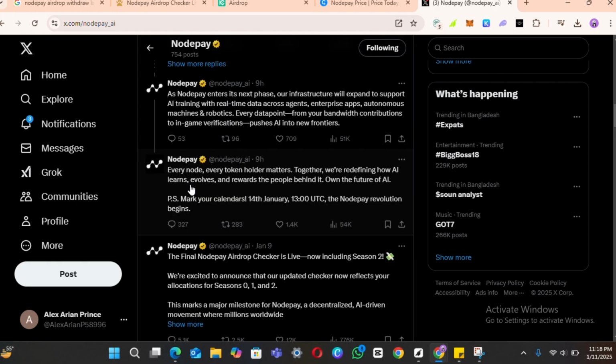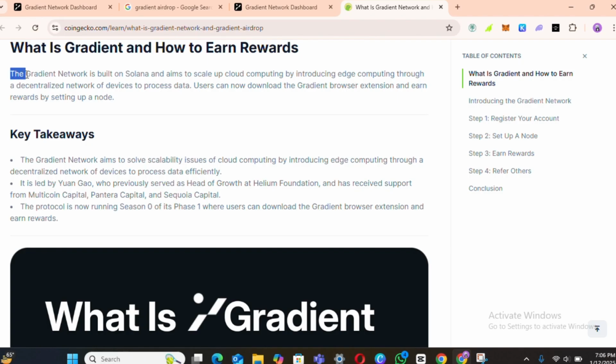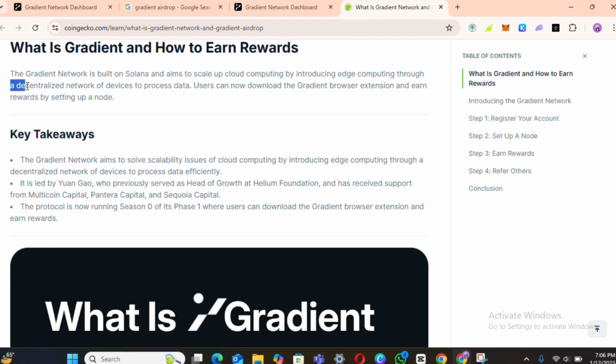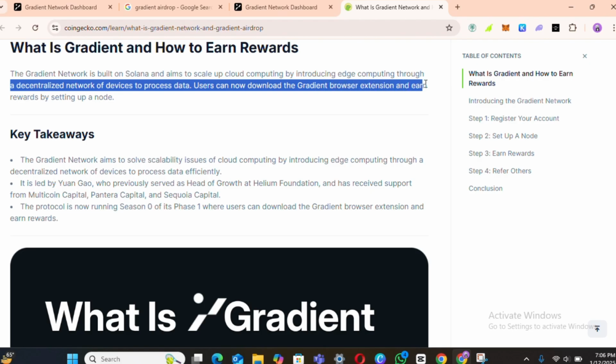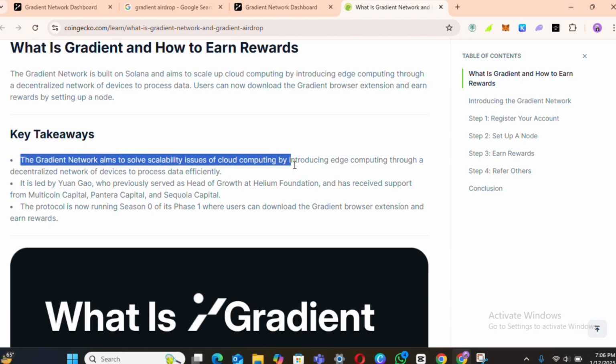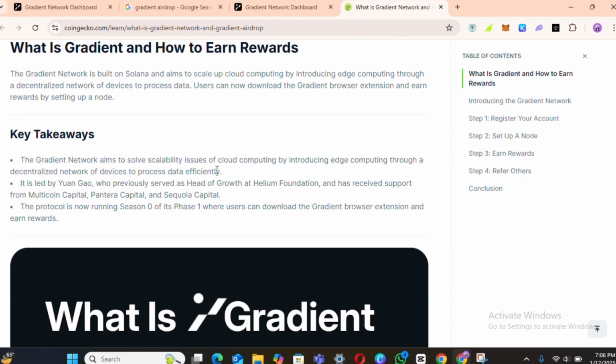What is Gradient and how to earn rewards? The Gradient network is built on Solana and aims to scale up cloud computing by introducing edge computing through a decentralized network of devices to process data. Users can now download the Gradient browser extension and earn rewards by setting up a node. Key takeaways. The Gradient network aims to solve scalability issues of cloud computing by introducing edge computing through a decentralized network of devices to process data efficiently.